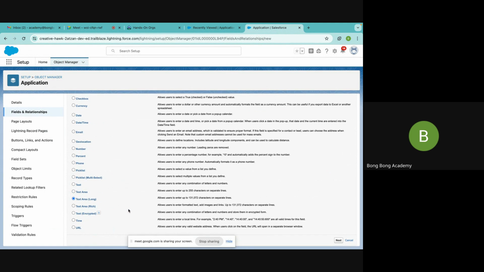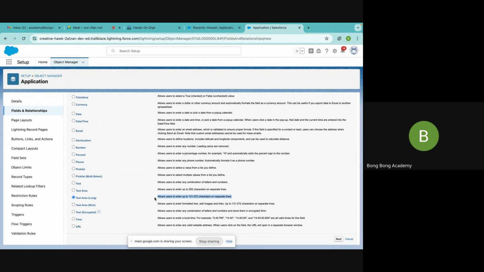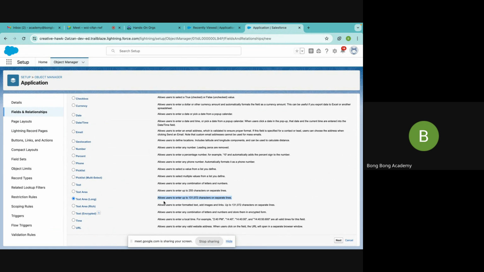Text area long obviously gives you a lot more text to type. But the problem with this field is that you cannot show it in reports. So whenever you are using more than 255 characters, you need to be aware. What is a report and dashboard? We'll probably see that later. Rich text box is a similar kind of high volume of text you can type in, and you can also format it. That means you can make it bold, put images, put links, and so on.